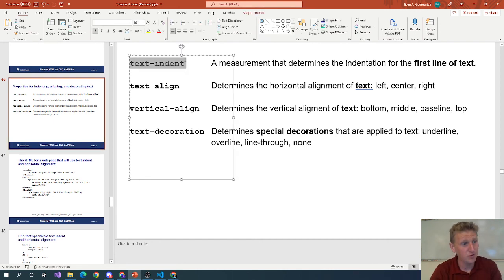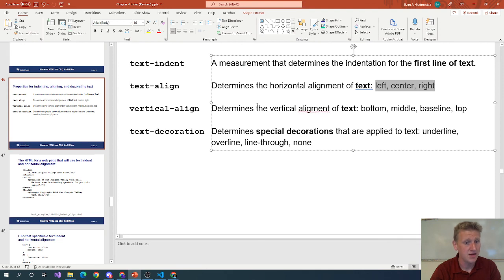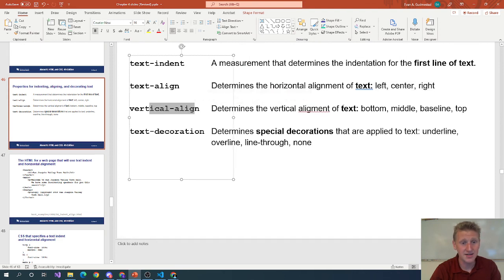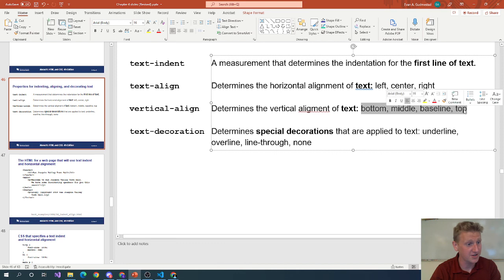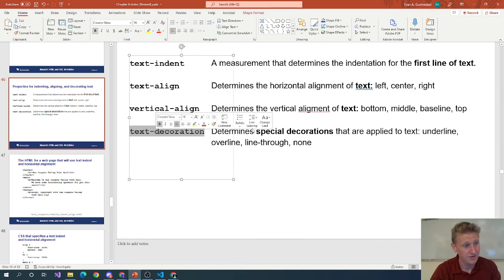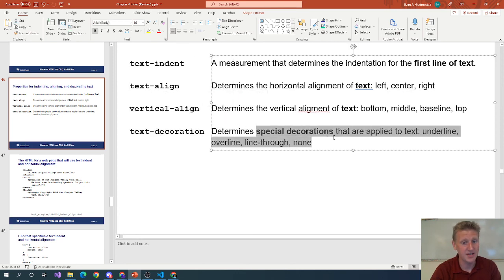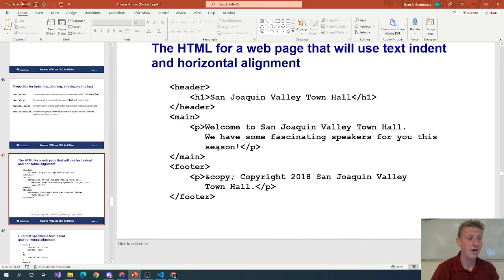You can move things over with CSS. You can align them to the left, center, or right. Vertical align, bottom, middle, baseline, or top. There's so much here. Text decoration, again, we did that with the underline, overline, line through. There's so much here.